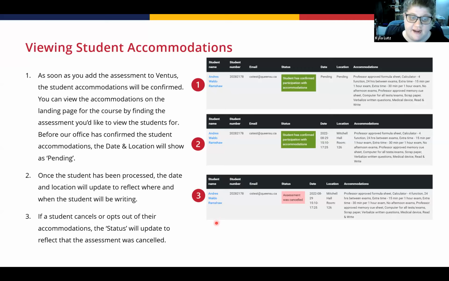This is what a student who's canceled or opted out of their accommodations will look like. Their status will change to assessment was canceled. The date and location time will not clear out by itself. We occasionally will go in and clear it out if we need to, but it basically drops out of our system, so we don't necessarily always do that. So this is the best thing to go off of.